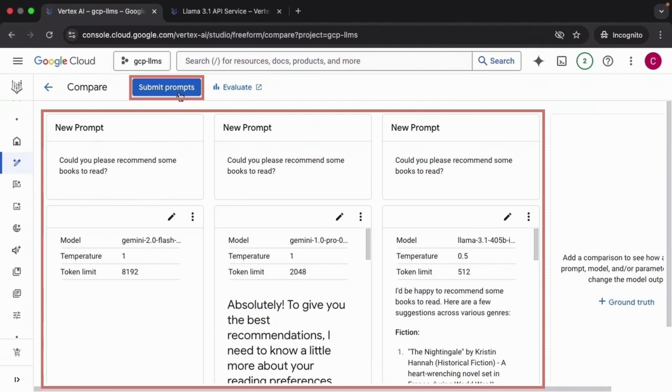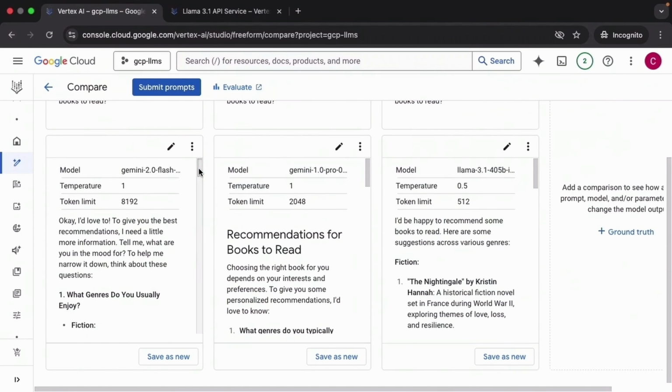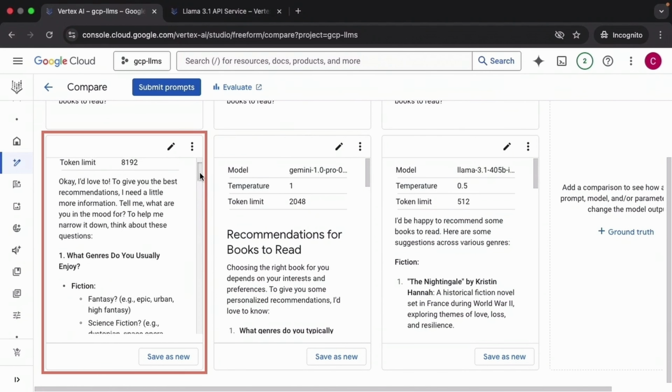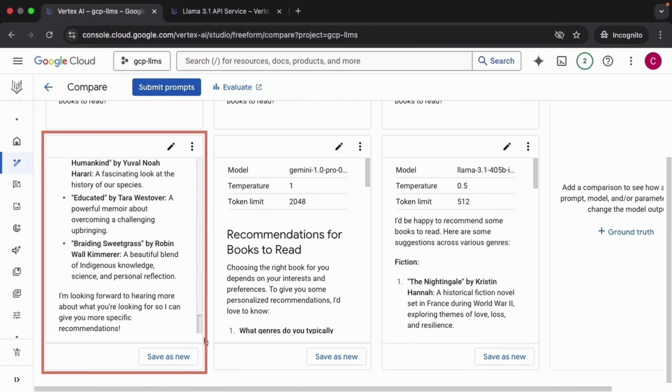Now, if you want to compare all three models head on, you can click on submit prompts. This will resend the prompts to all three models, get the responses, and you can compare the responses side by side here in this view. Let's take a look at the response from the Gemini model. You can see it's very, very detailed.